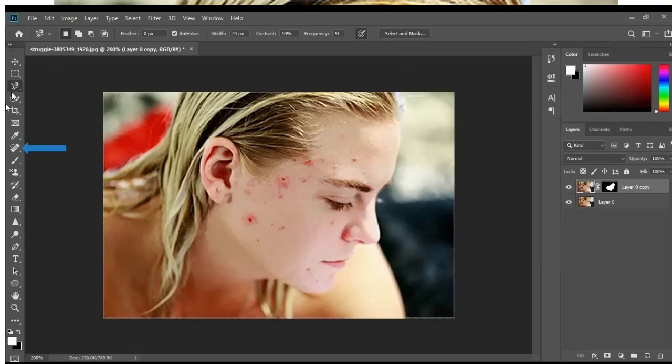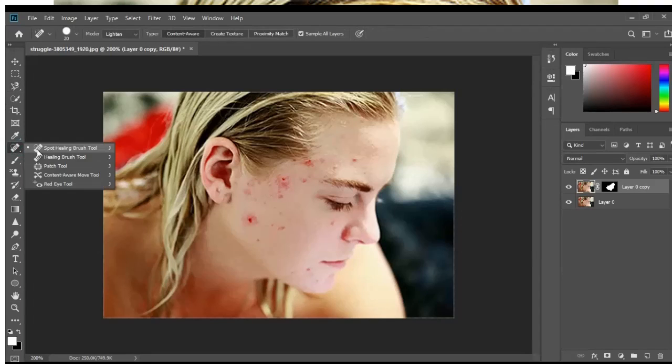Then go to your spot healing brush. Select spot healing brush tool. Then click on all the spots one by one. Take your time and click on all the spots. Make sure you take your time. Click all the spots one by one.